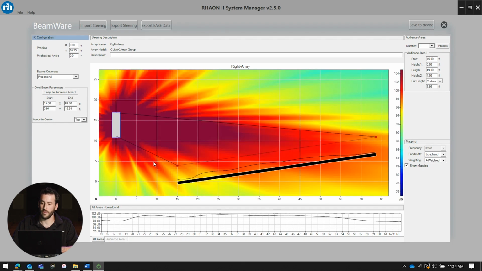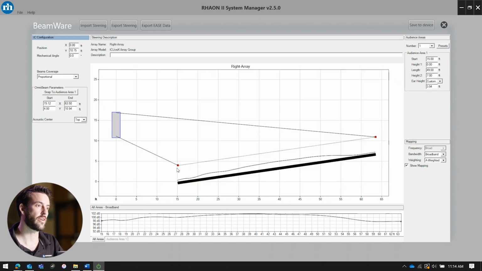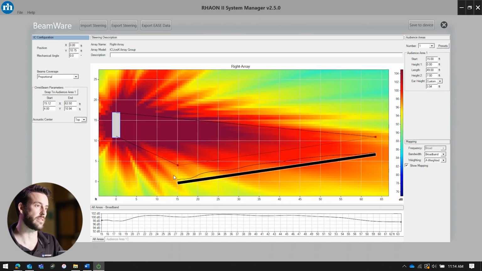What if we have too little coverage or too much coverage at the front of the room? Again, this is an easy fix. We adjust the aiming handle at the front of the space in order to meet these new goals. These adjustments are very intuitive and very simple, and the results are had within seconds.